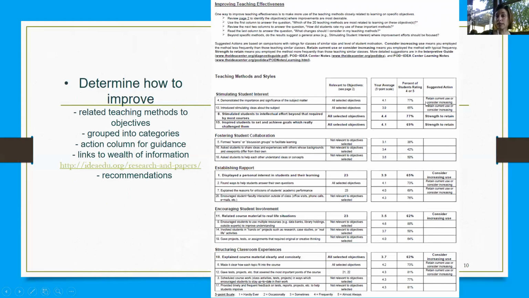And it's basically saying that you're doing a pretty good job of this right now, at least based on what students are saying about your course. So you should consider retaining this, or you should actually consider even increasing it maybe a little bit more down the line. Okay, so they're telling you essentially that for the things that match up with your objectives and also what students are saying about your course, if you're doing these things well, keep doing it. Okay, so that's what strength to retain actually means.